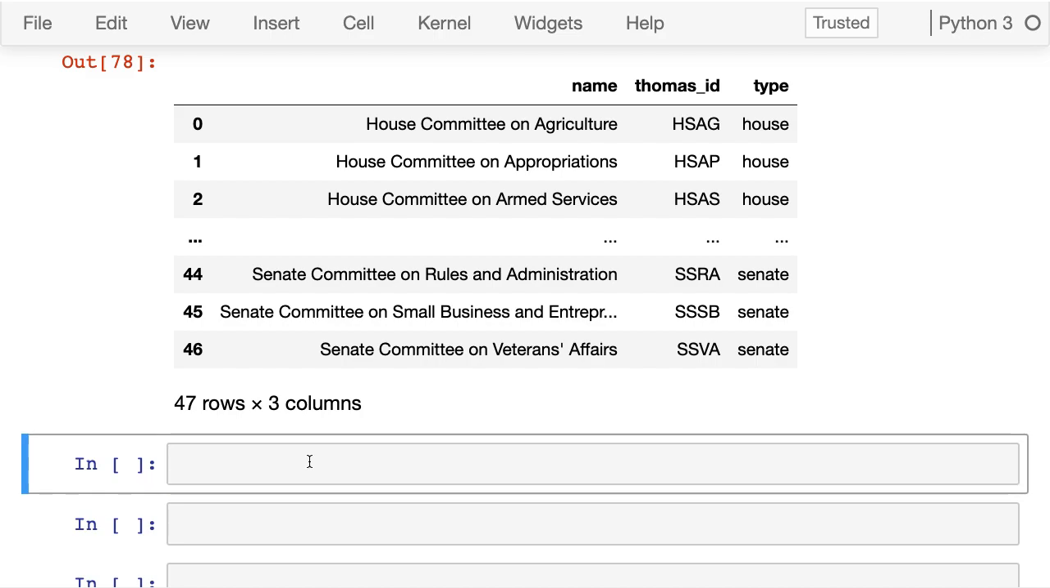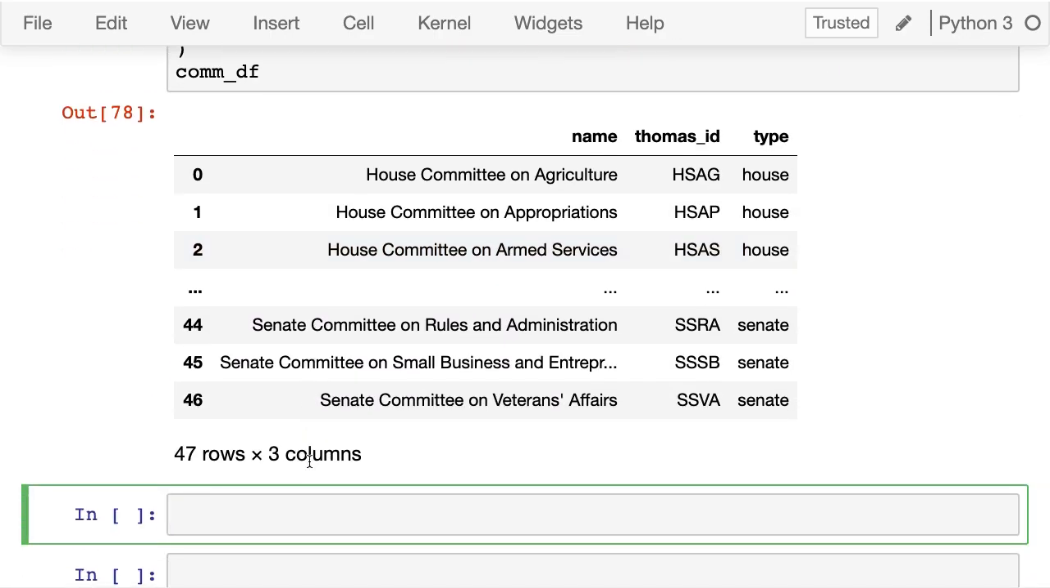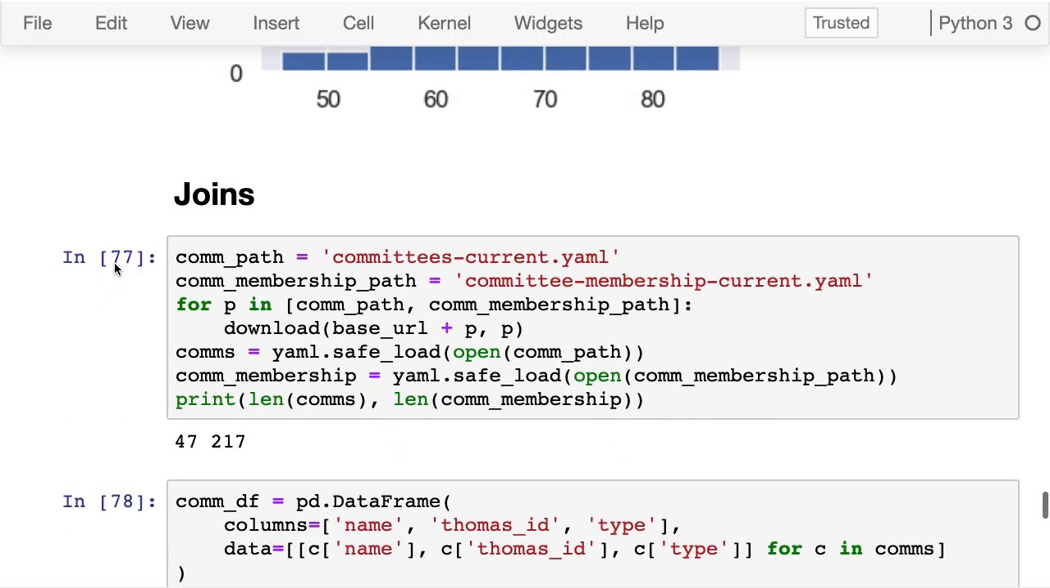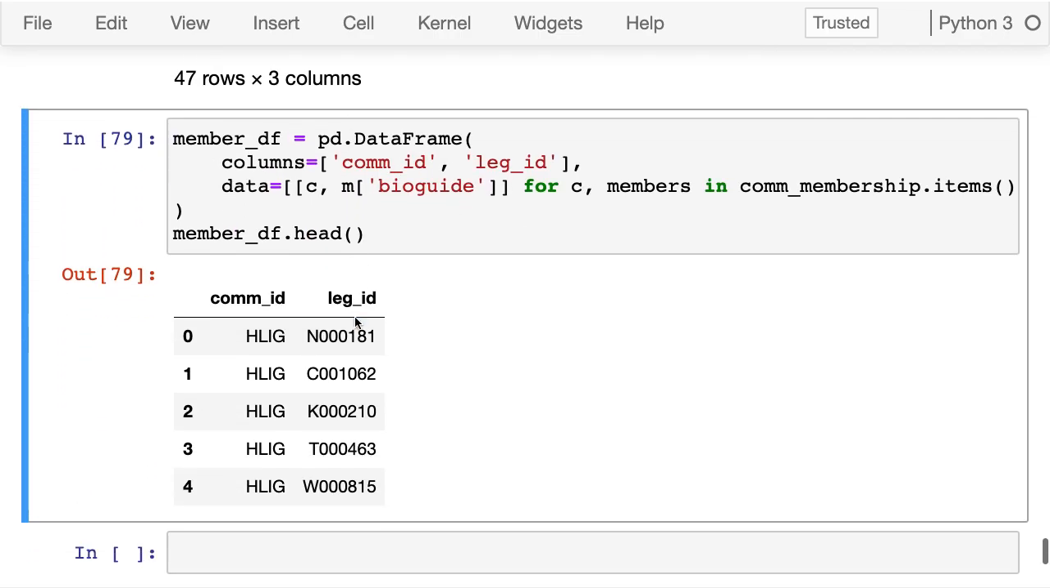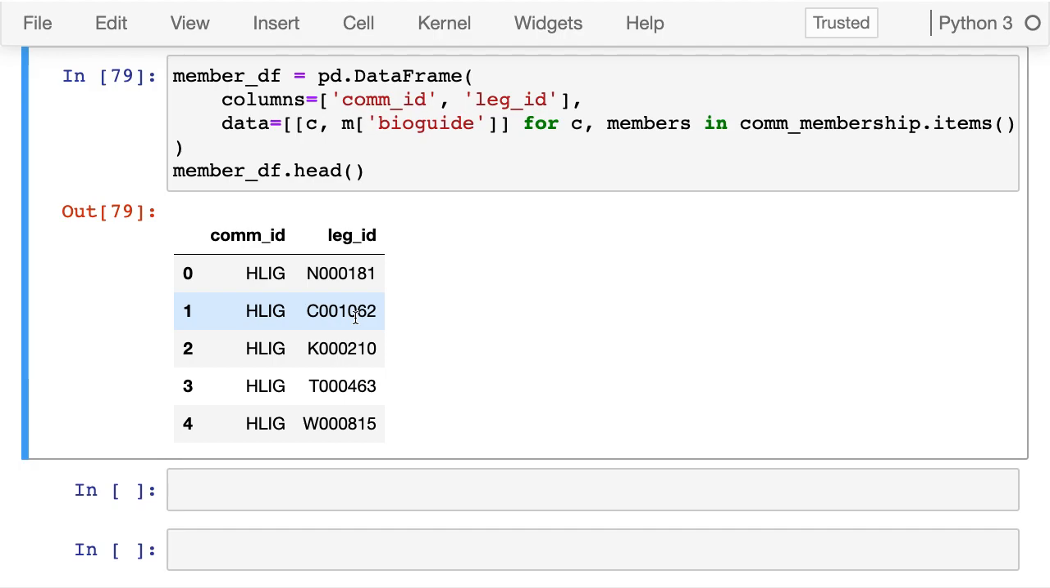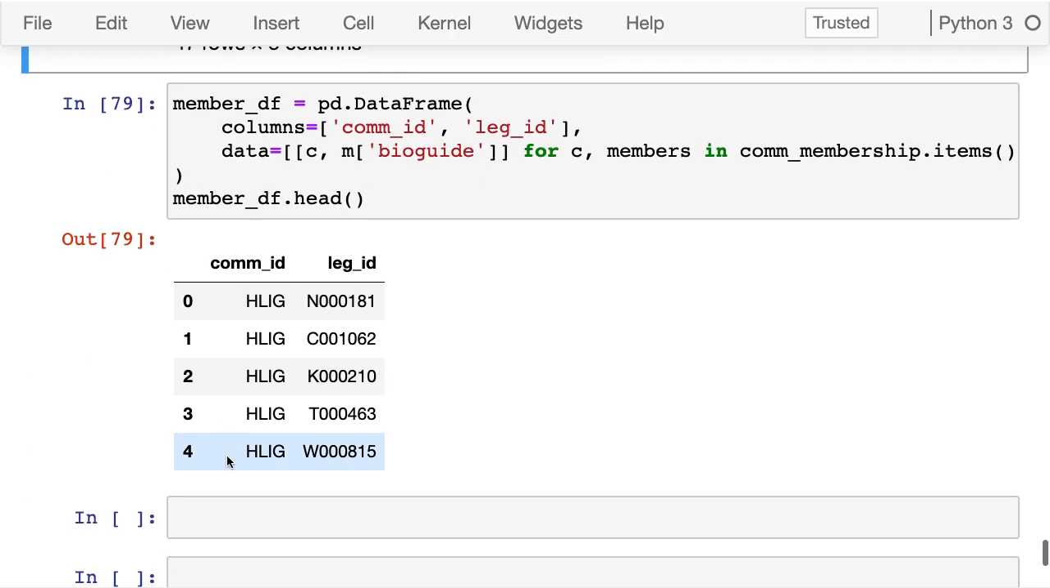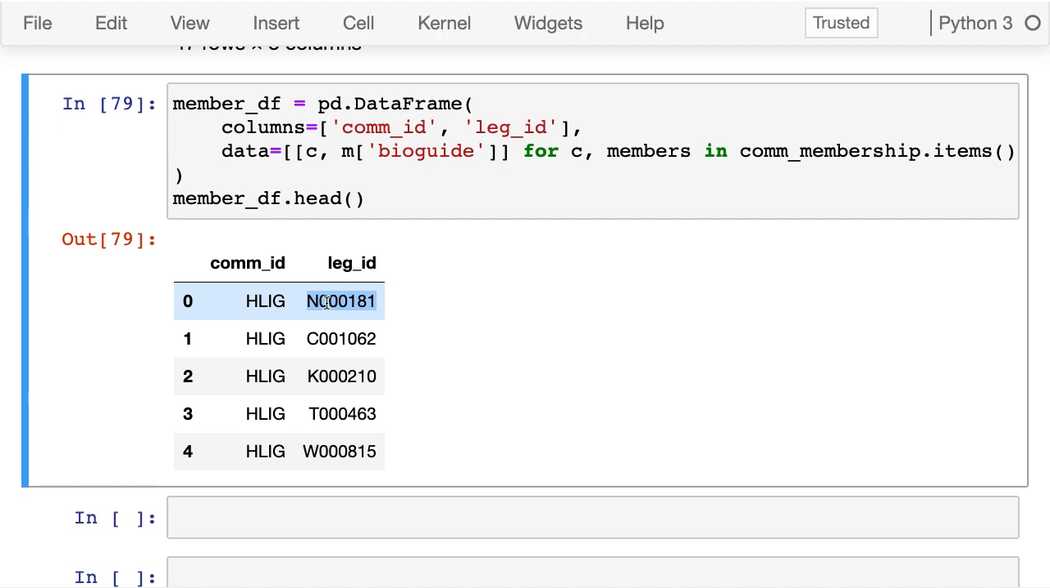Okay. If I look at, let's see here. I'm missing, oh, here it is. If I run this line of code, I also get back the mappings between committees and legislators. Okay, so what we see here is that each committee has an ID, each legislator also has an identifier, and this table here says the legislator with this identifier belongs to this committee. Legislator with ID N00181 belongs to the HLIG committee. This committee contains multiple people, so we see here all the committee members for this particular committee.